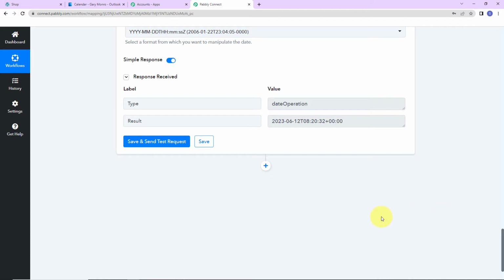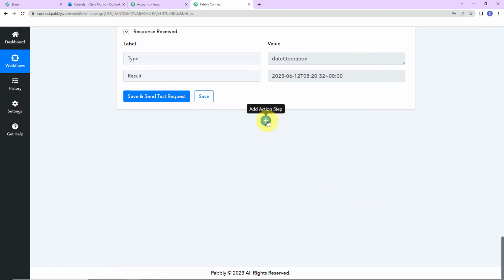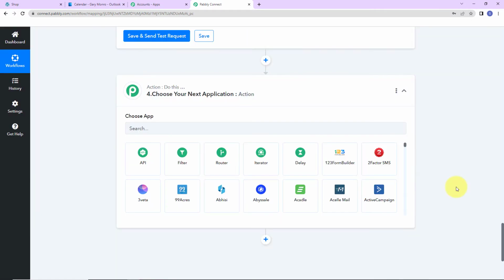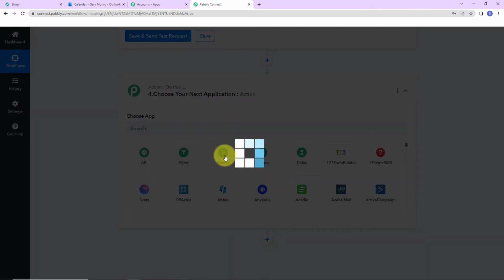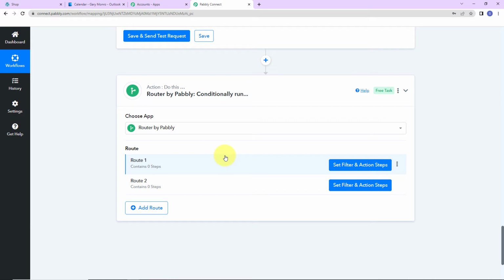And now what is my objective? I want to create an event in WooCommerce. Now here I have got different conditions. If the purchase has been made for product A, then I want an event to be created in calendar 1. If the purchase has been made for product B, then I want that event to be created in calendar 2 in my Microsoft Outlook. Now to do that, I'm going to use a feature by Pabbly, which is router, that helps your workflow to run conditionally.